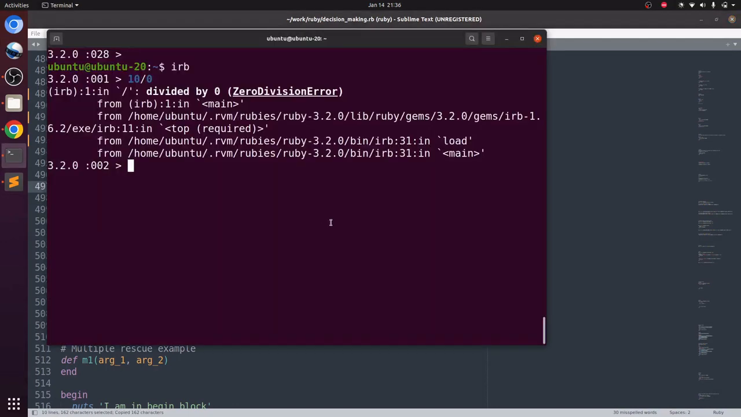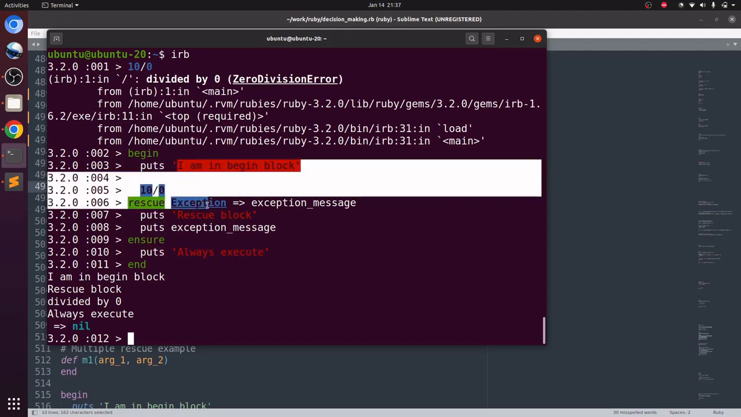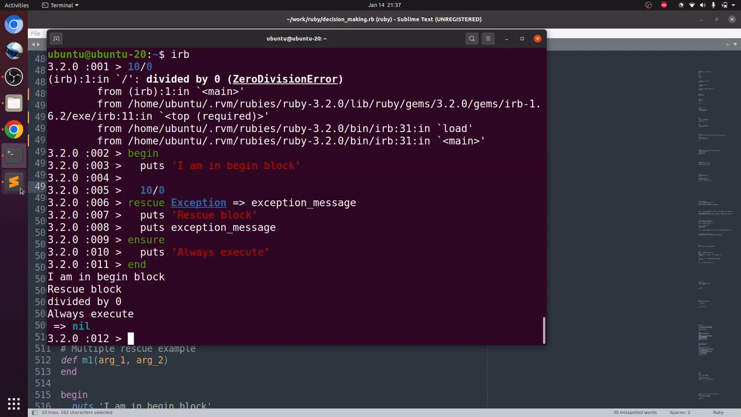Let me run this. Okay, so this raised the exception. I am in the begin block. Rescue block, this has rescued, it has raised the exception. Exception handled here. Rescue block puts the exception message. What exception has been raised? The message will come here, and it is printing this. So divided by 0, that was the message. And also the last statement, ensure, will always be executed, meaning whether the exception is raised or not, it will always be executed.